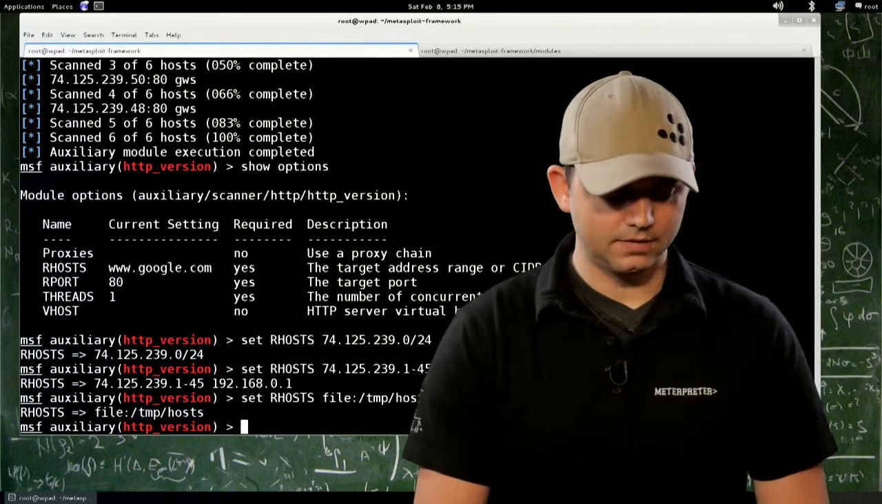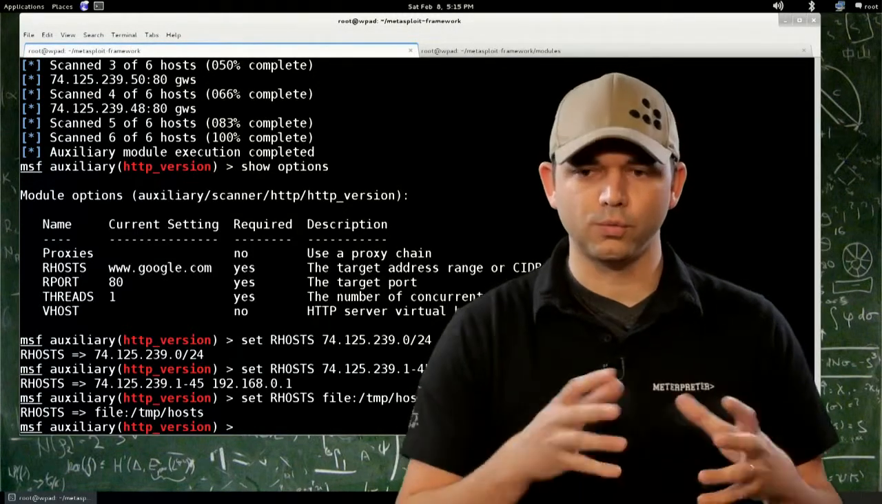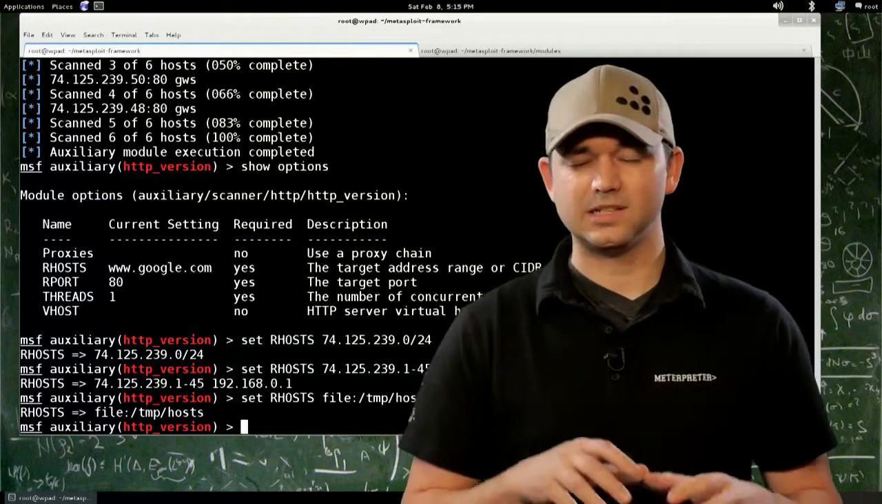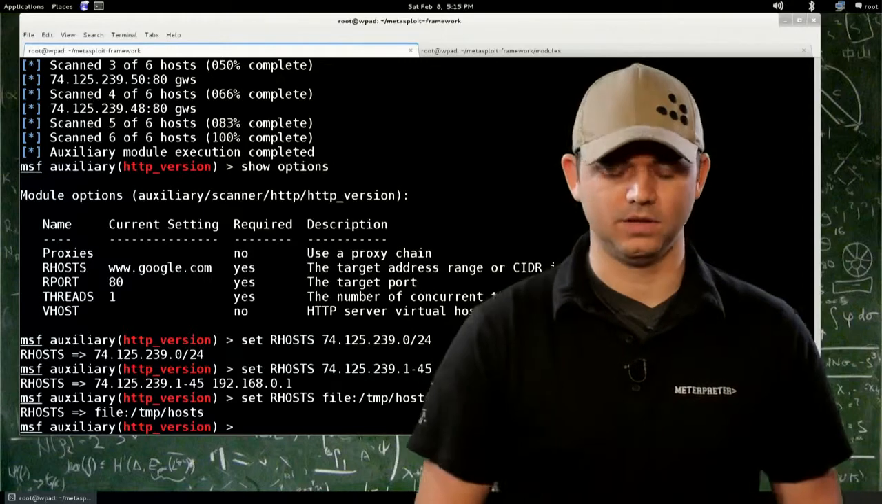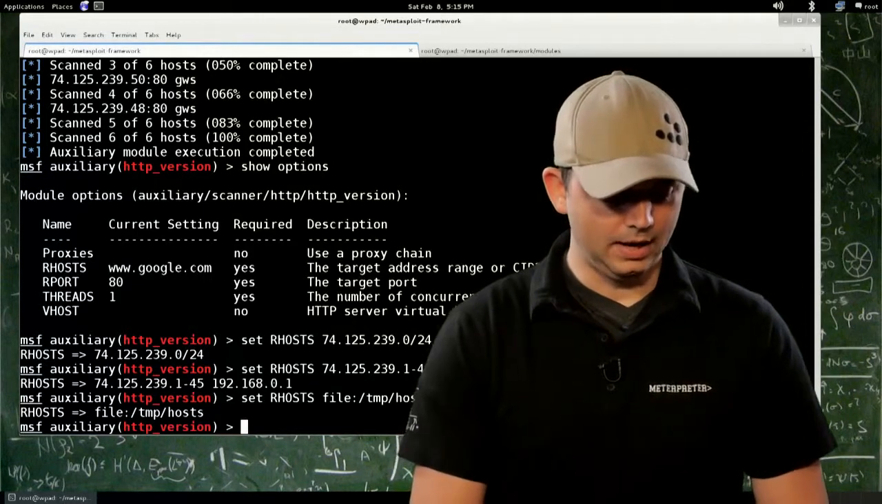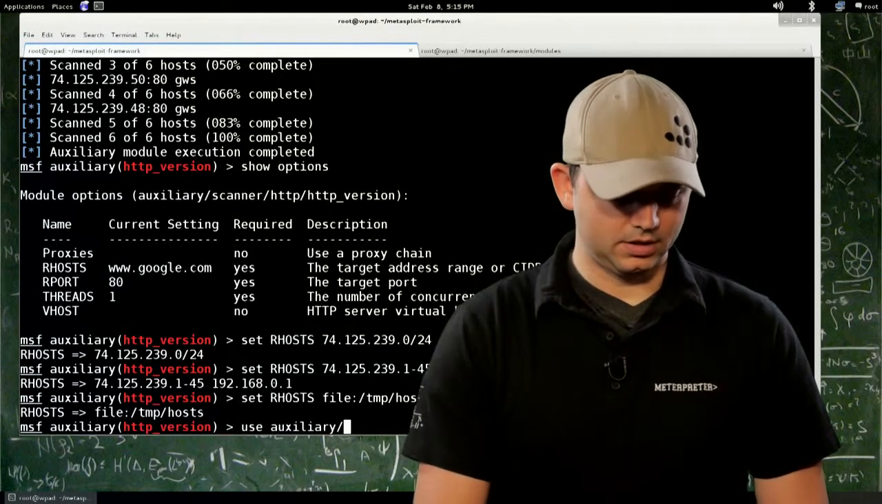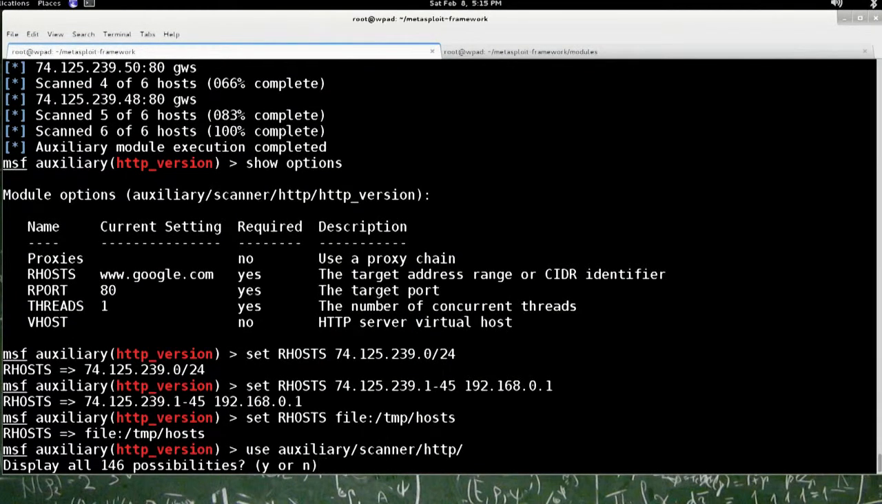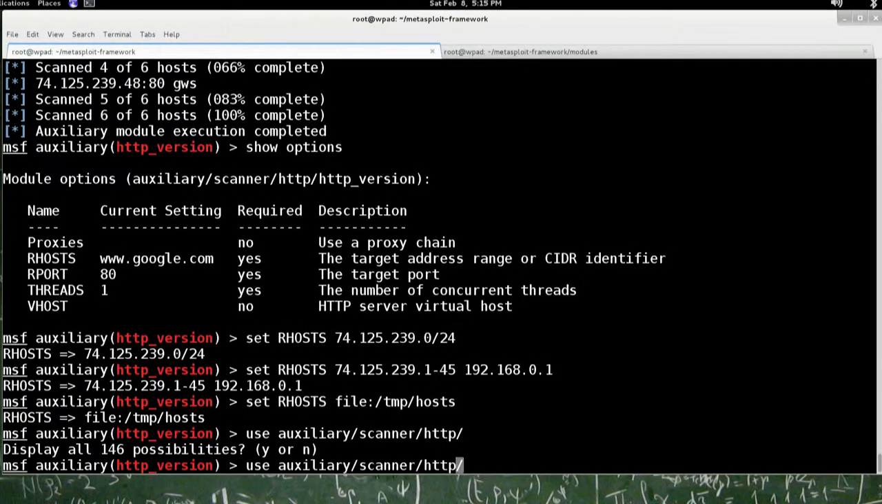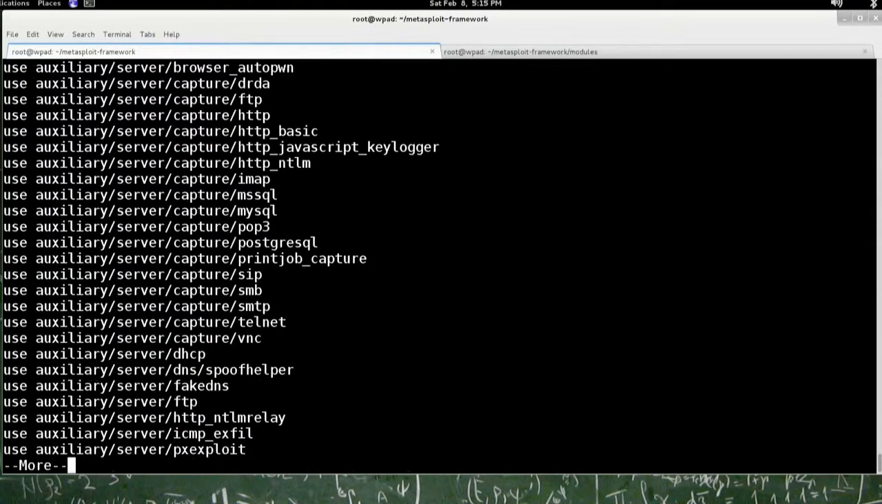So outside of that, I encourage you to look through all of the auxiliary modules, because there's a ton. There's a bunch that do all these amazing things outside of the exploit modules. Let me show you just aux scanner HTTP. There are 146 different auxiliary modules just for HTTP traffic. The other type in auxiliary is server. So server has a bunch of different things as well.